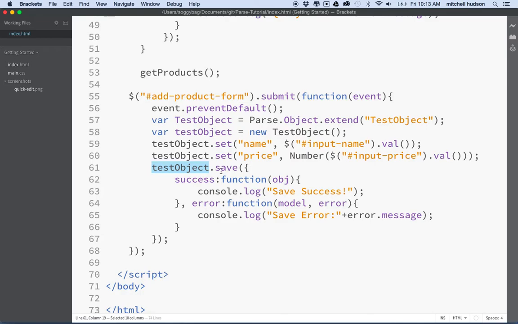So that uploads the data to Parse, and then Parse returns to us with either a success or an error, okay? And if it returns to us with a success, then the object was saved successfully. And at this point, my app is just printing a console message to say save success, and it just tells us that it worked, right?